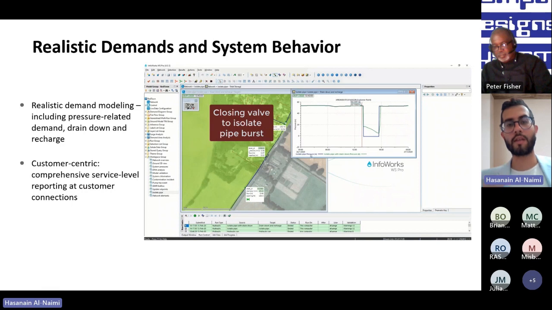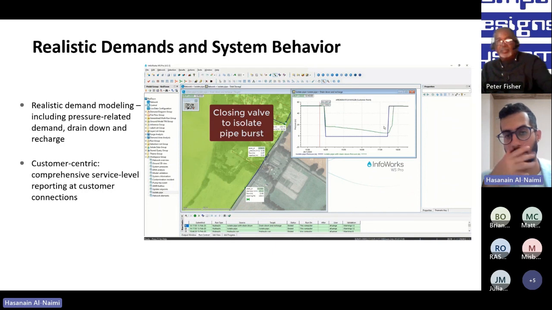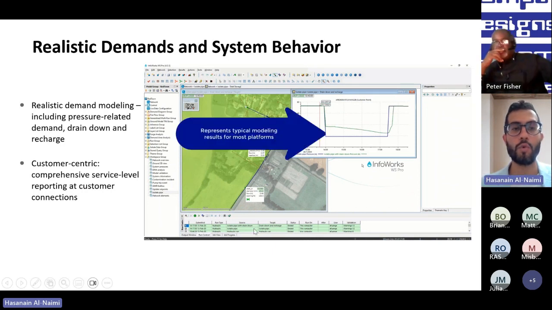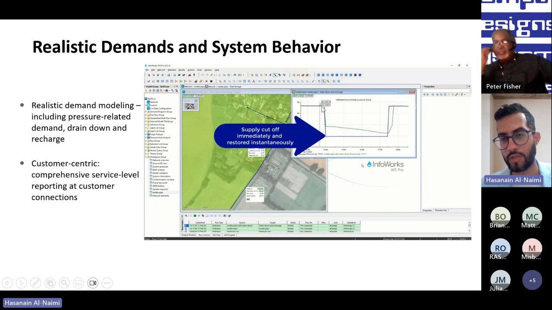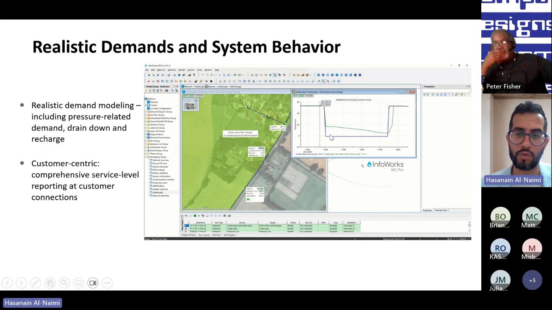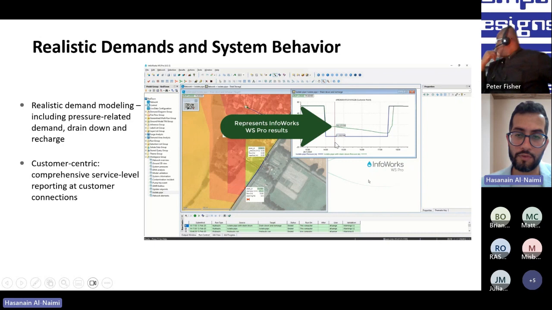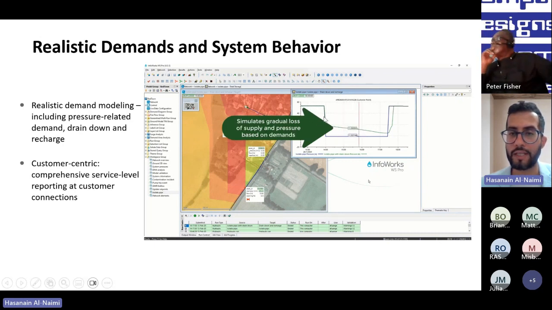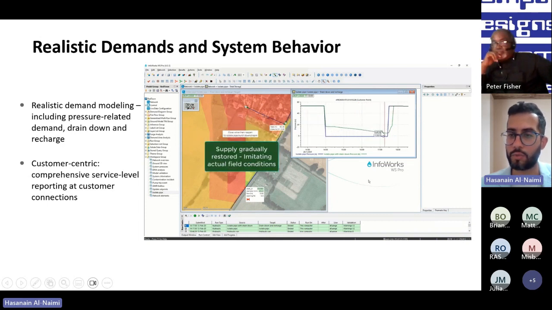I mentioned this proprietary engine a lot, and one of the things I wanted to highlight here is how InfoWorks WS Pro can provide realistic demand modeling. Normally in other software, when you cut off the supply, it will go down to zero, then resume almost vertically. However, that's not realistic, and you will have some volume of water remaining, which could be a huge amount. Our proprietary engine realistically simulates the gradual loss of supply of water, and when you pick up the supply, it will also pick up gradually.